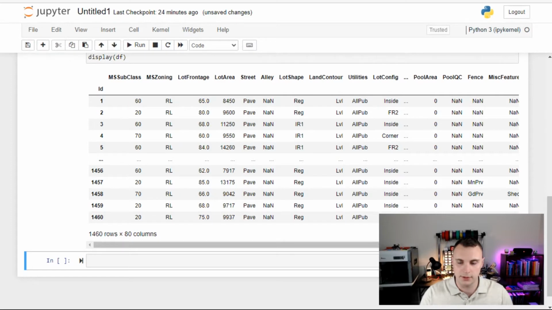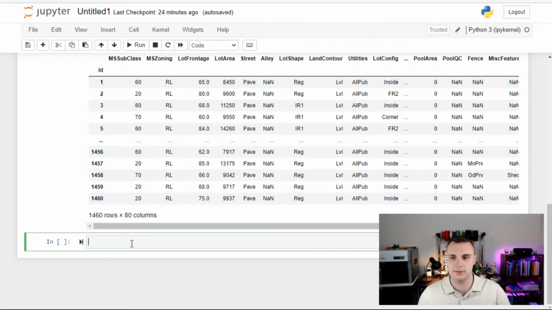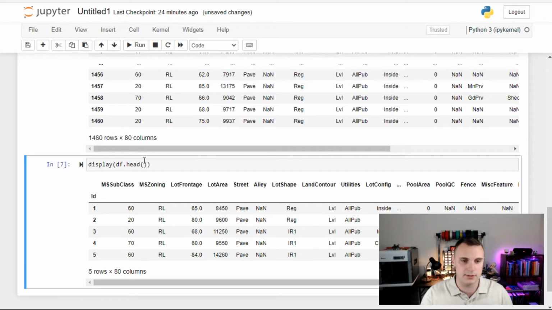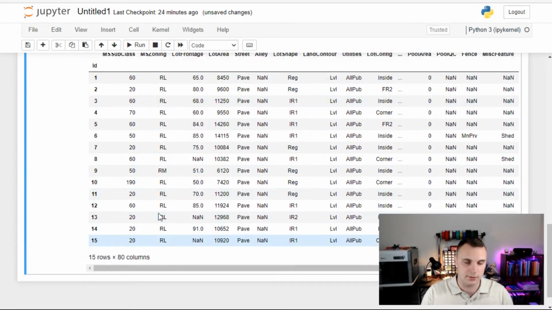All right, and moving down. So there are different ways of displaying it. This will just display the top and bottom. Now if I wanted to see the first X amount of elements or rows within the data frame, I can say display df.head. And if I run that, you can see it gives me the first 5 elements. If I want more than that, I could say give me the first 15. So I would just put 15 in there. It'll give me 15 elements.